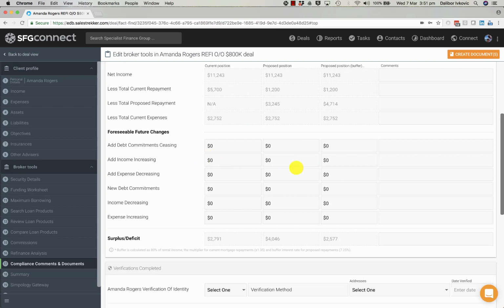They may get some income coming in after the interview. Expense decreasing could be something certain that is going to happen in the future, like school fees easing in a couple of months. The bottom 3 are negatives, so everything is opposite. Let's say they want to buy a new car and the new loan will start after the settlement. With income decreasing, they might be going on maternity leave, and they know they are going to lose income for 12 months. And with expense increasing, the school fees may be coming through in the next few months.